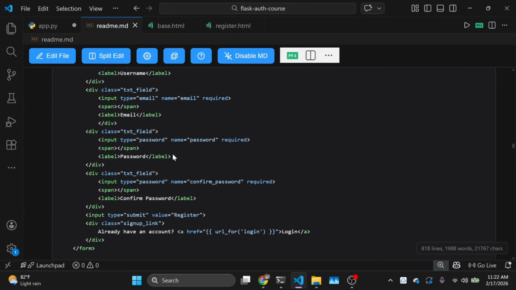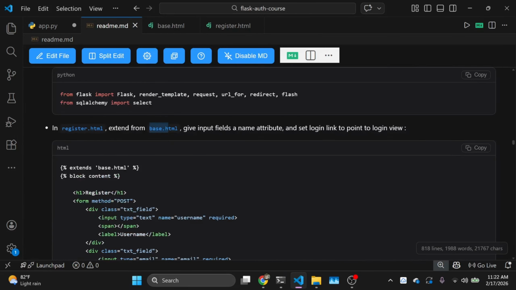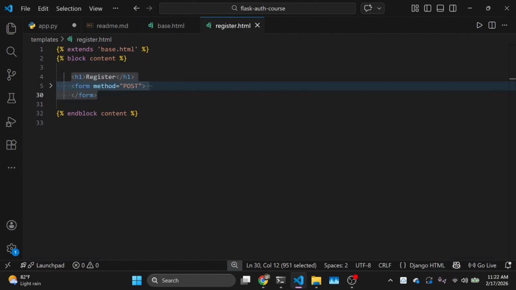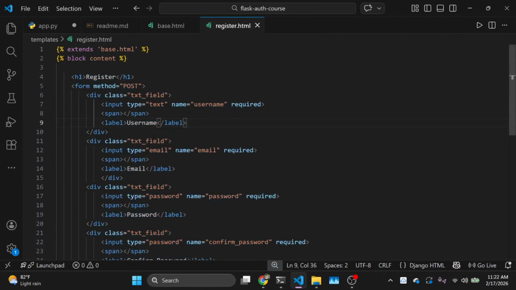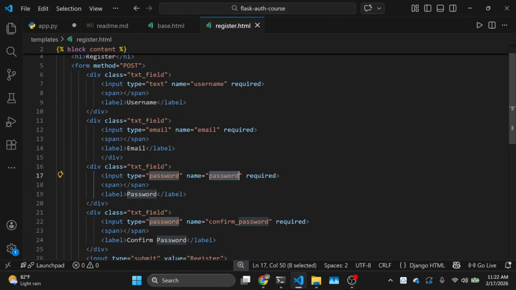So the next step says we need to extend from base and give input fields a name attribute. Now, if I head back to the form, I want you to notice something. Each input field has been given a name attribute. So this username field has a name attribute of username. This email field has a name attribute of email, and this password has one for password, and the last one has one for confirm password. Now, this name attribute acts like a unique identifier, and they basically help us grab whatever the user has entered into each field.